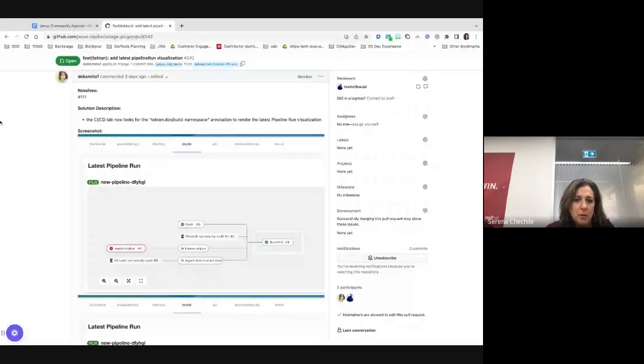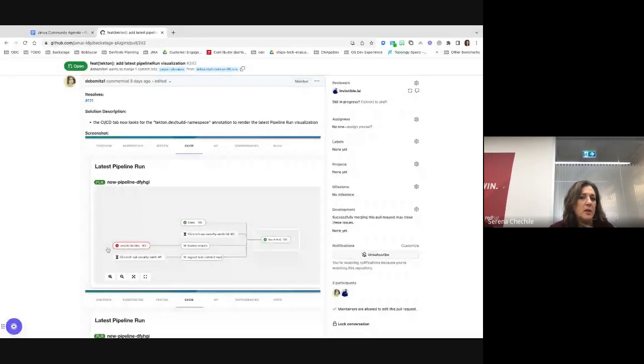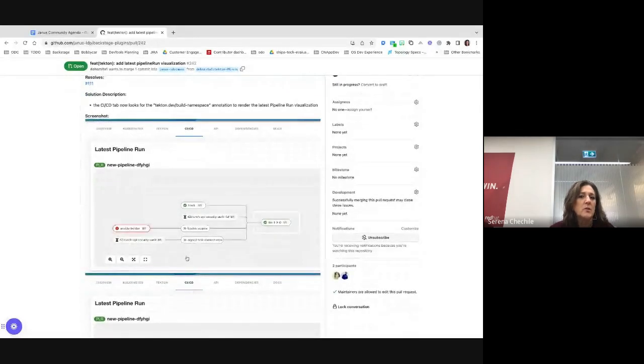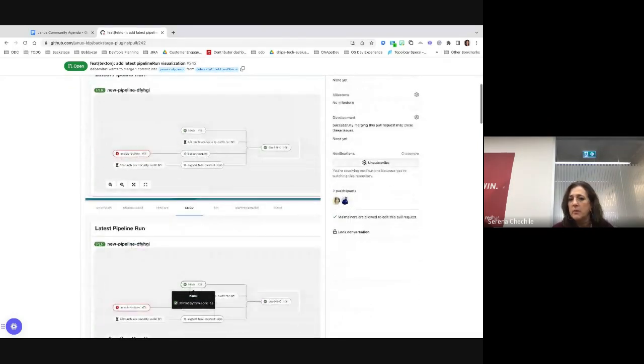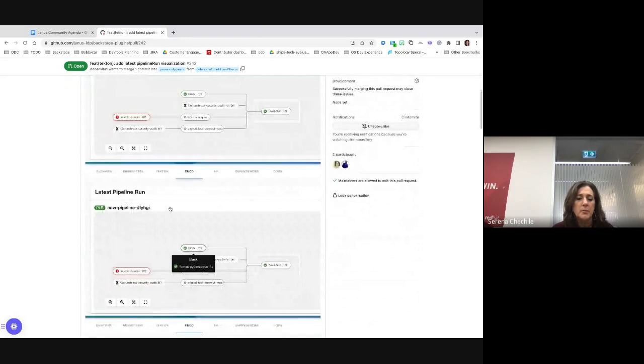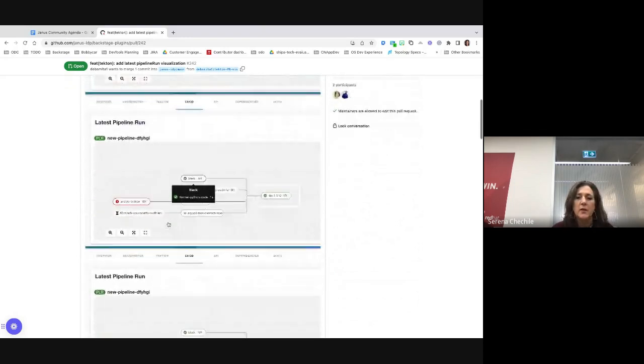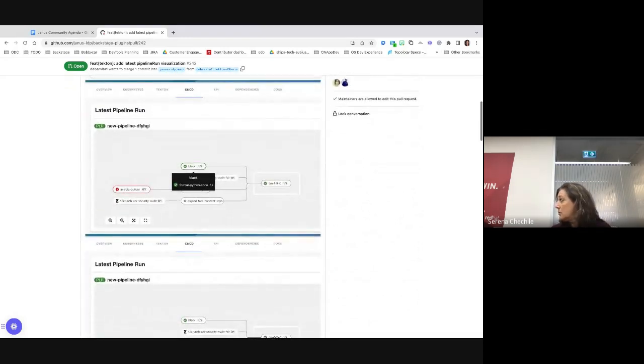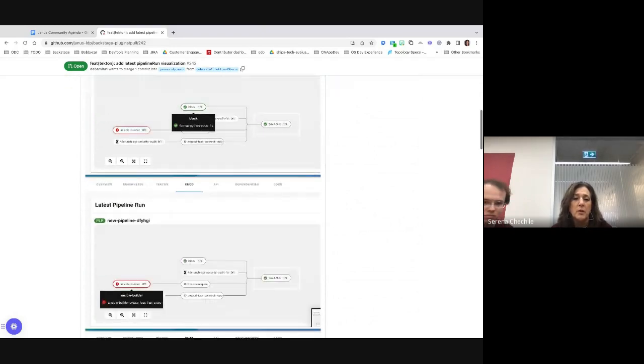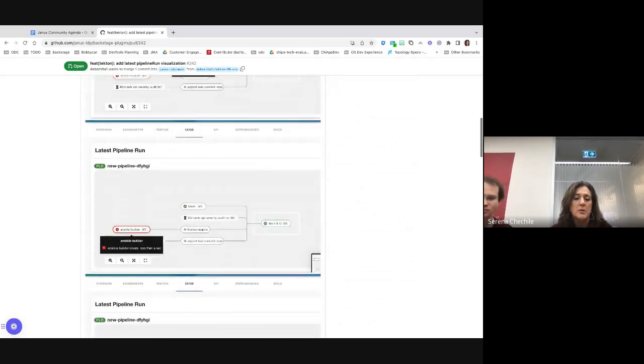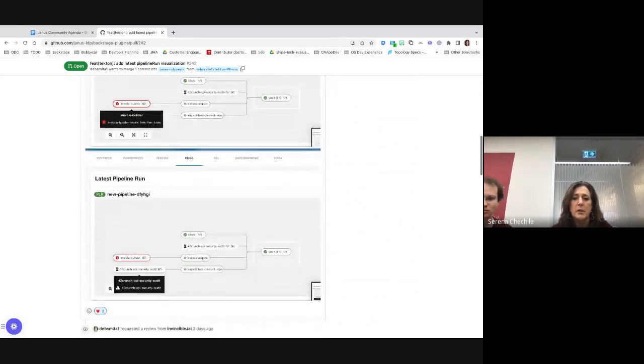So there's an outstanding PR right now that's being reviewed. This was pulling in the pipeline run visualization from OpenShift console into the pipeline plugin. So if people are interested in looking at that, I think there's a couple of PRs available, two available, kind of showing what this is looking like today. So this will be great to get in soon.